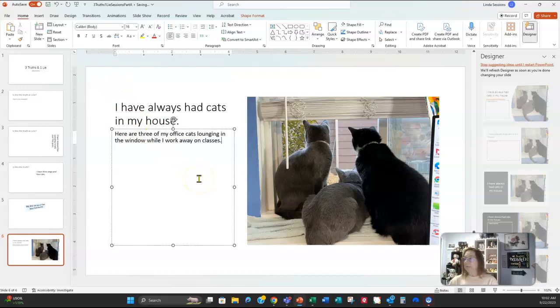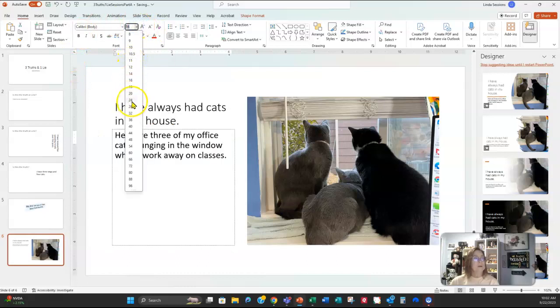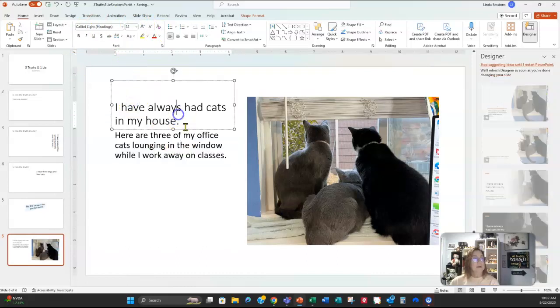And then if you need to, you can always make this text larger so that it's legible. You don't want to have text that's font size 12 on your PowerPoint, because some people in your presentation can't read it. I prefer to make mine at least 20, 24, just so that people can read it.